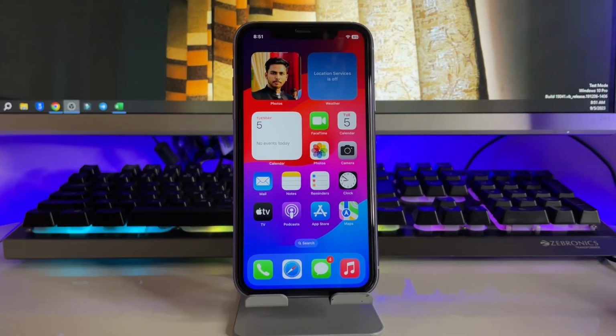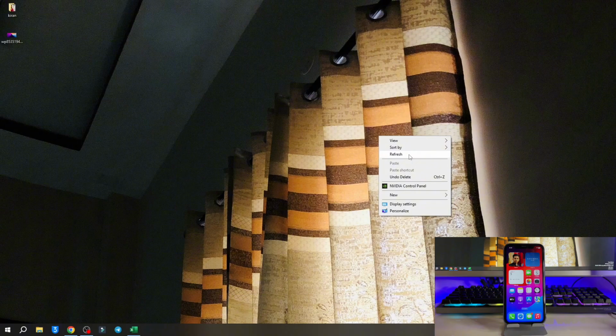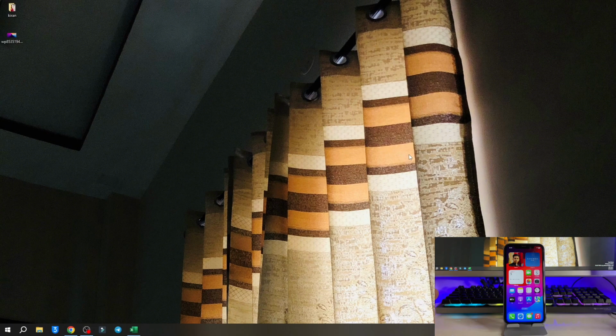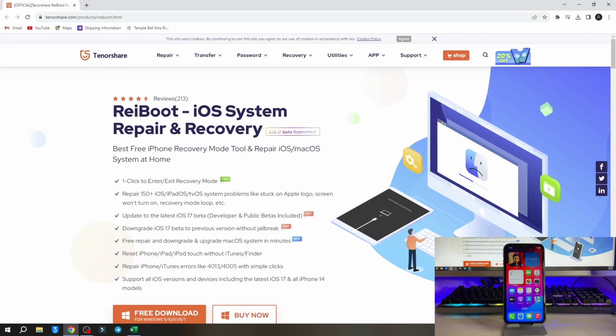Let's proceed. Let's start. So first of all, what you have to do is jump to your computer screen. As you can see here, I'm on Windows. If you are on Windows or if you have a Mac system, you can use the software which I'm going to introduce to you. You have to jump to the description box, where a link to this software will be given.